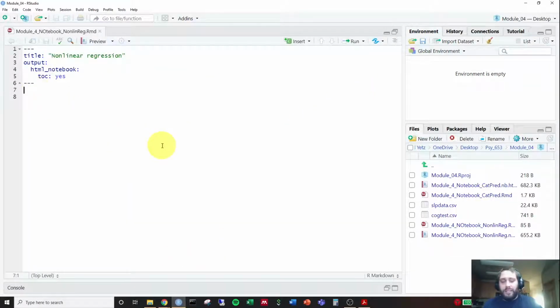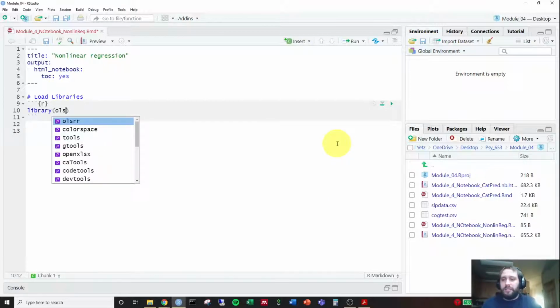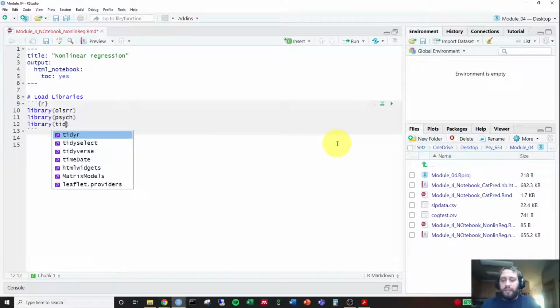Okay, so do hashtag load libraries. Insert a new R chunk. And we're not going to be using any new libraries. We're going to be using the OLSRR library, psych, and library tidyverse.